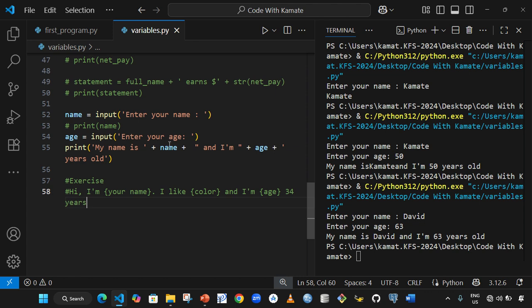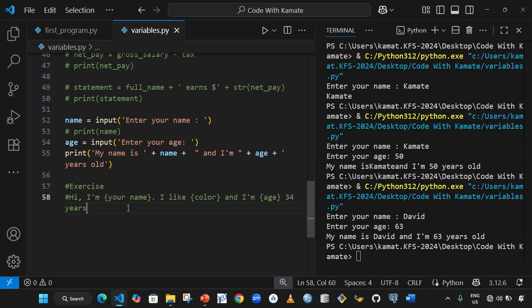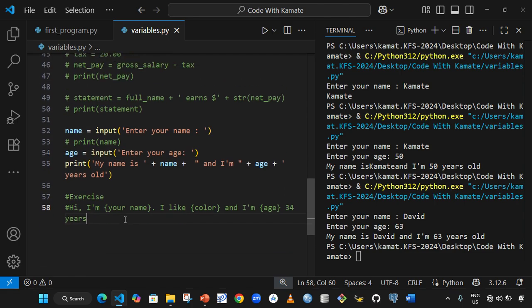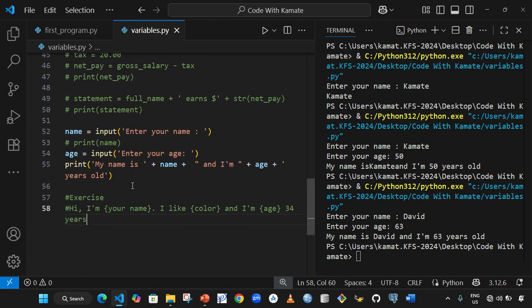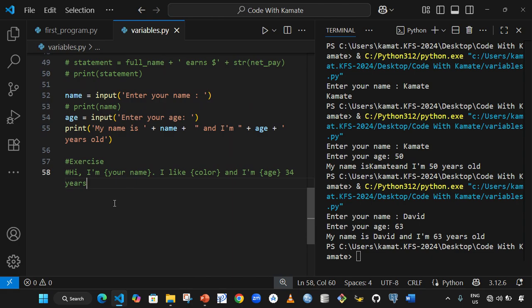So when you do it, next time we are going to come and add on, and we are going to look at something concerning lists and all other things that are necessary for us to master Python.